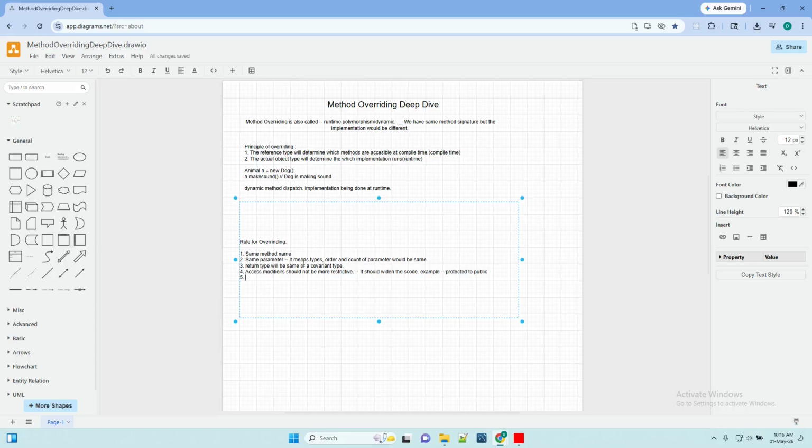Now, we cannot override static methods. That's rule number 5. Because static methods are class-level, if we try to override a static method, it will give us a compilation error. Now point number 6, we cannot override a final method.